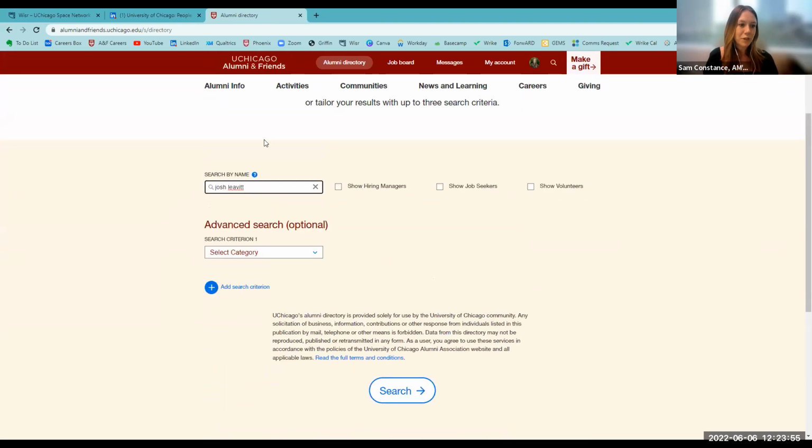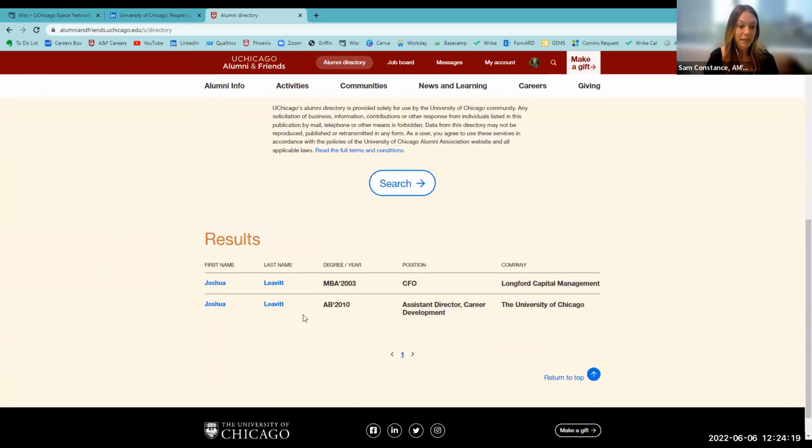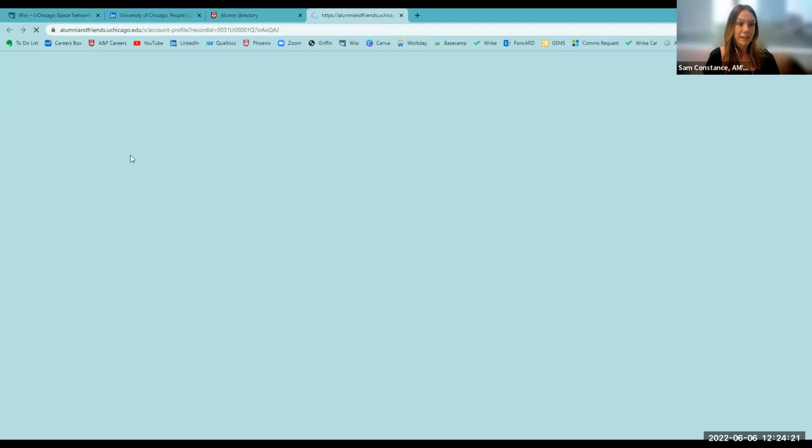So you can use the search by name feature here. You can also search by a variety of different criteria, affinity groups, degree information, employment, location. If you're a job seeker, you can click this hiring manager button and find only folks who are hiring managers who will be potential hires for you. So there's a lot of great features here on this directory. And I'll scroll down, I'll find Josh here.